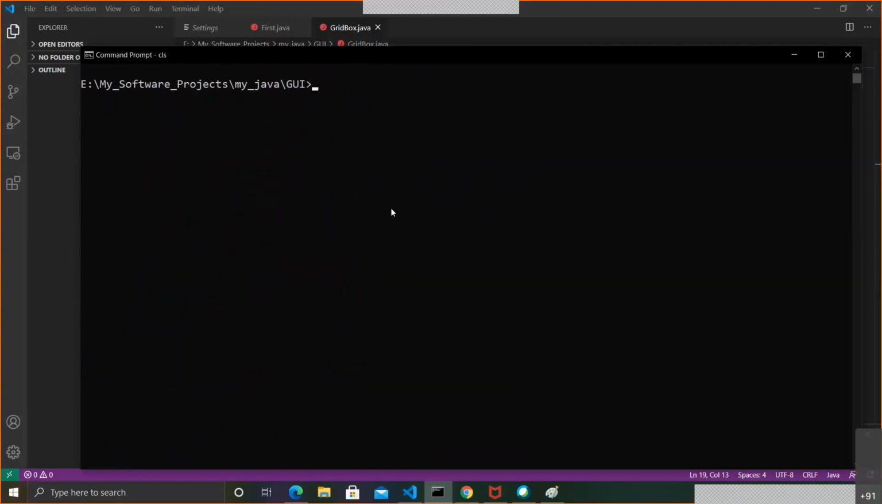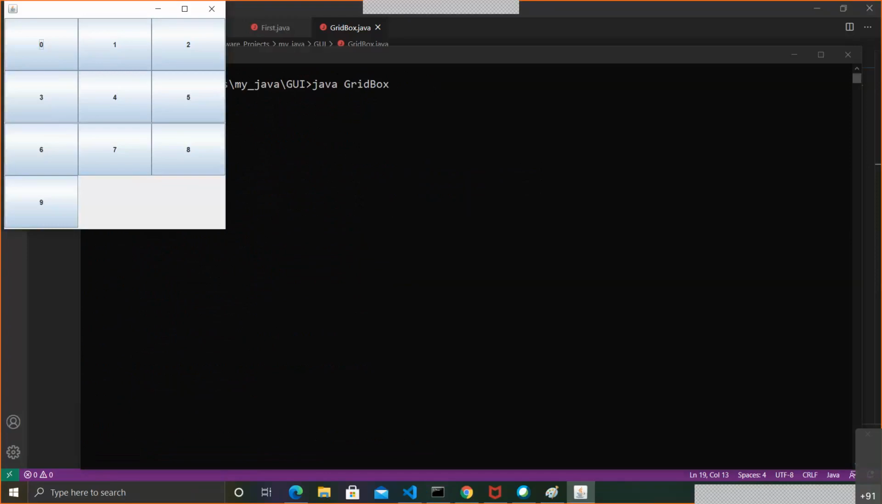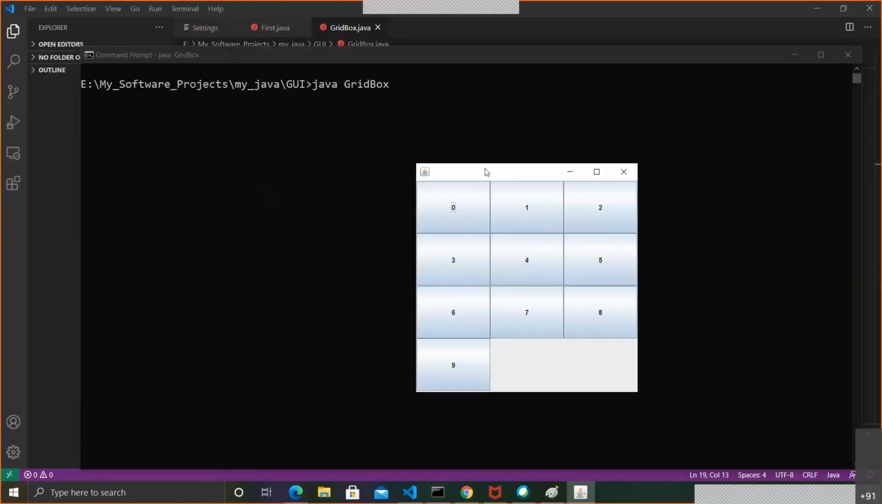Now the program has compiled. Now let me run this as java, and GridBox is the name. Now, the look and feel has not changed. This is the same output that we have seen in the last execution, right? So there is no difference.